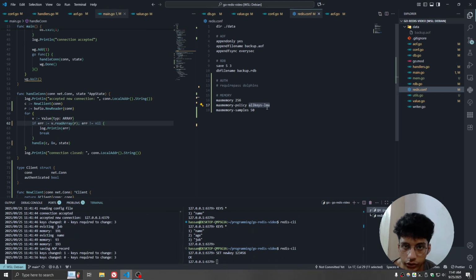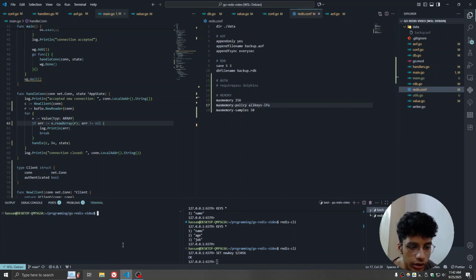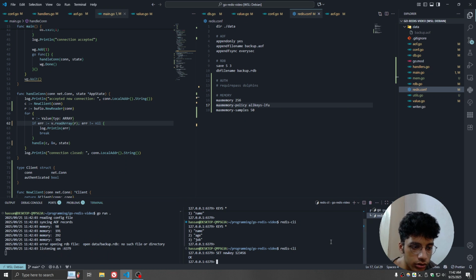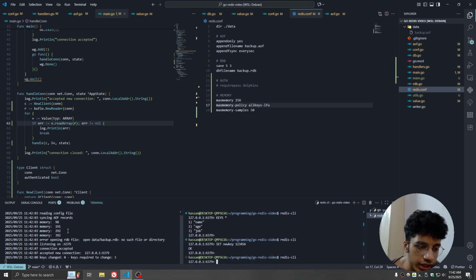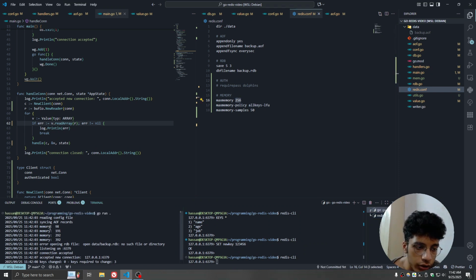So LRU works. We can do the same thing for LFU. Restart the server. Okay. Redis CLI. And by the way, you can see that the maximum memory that we allow is 256, but when you synchronize the AOF records, it actually bypasses those limits over here.